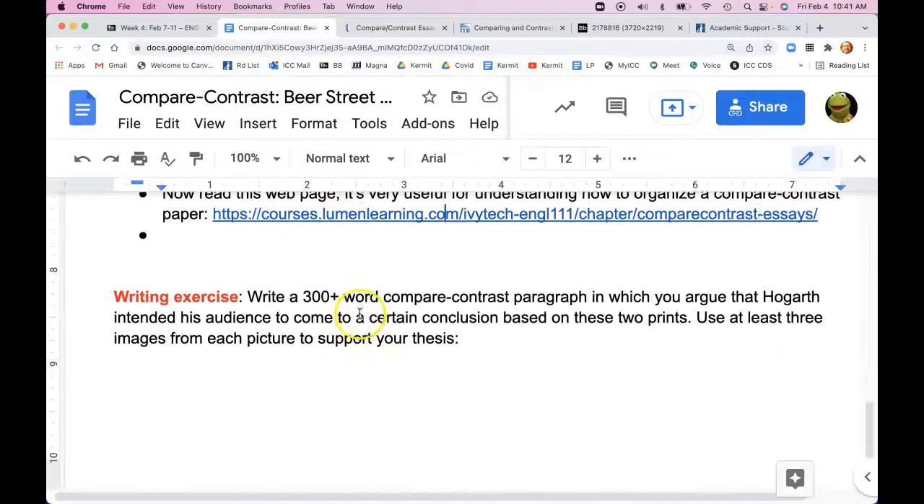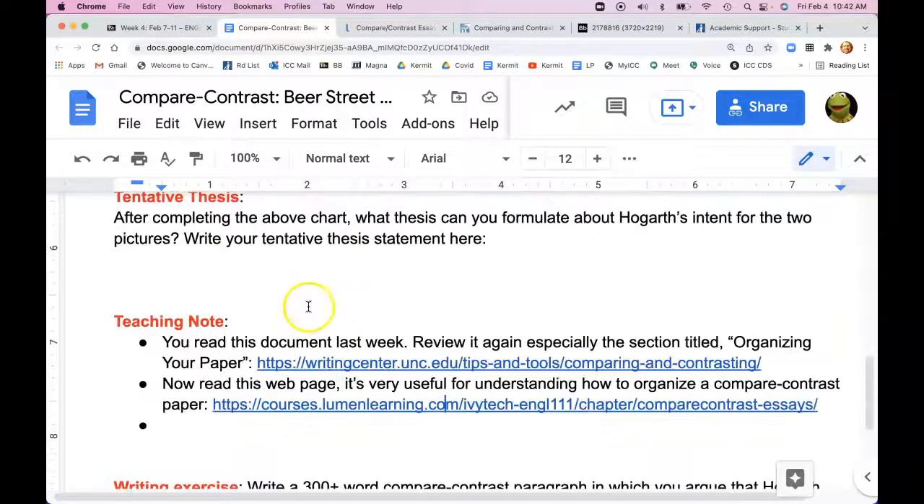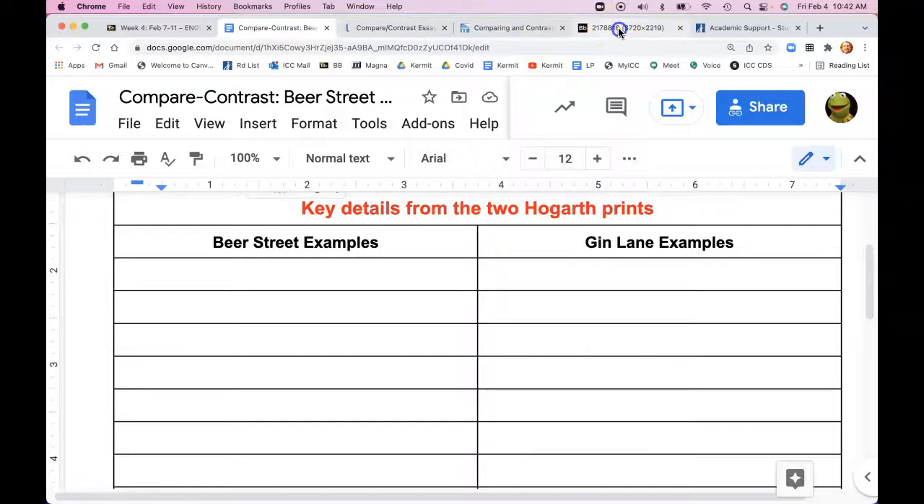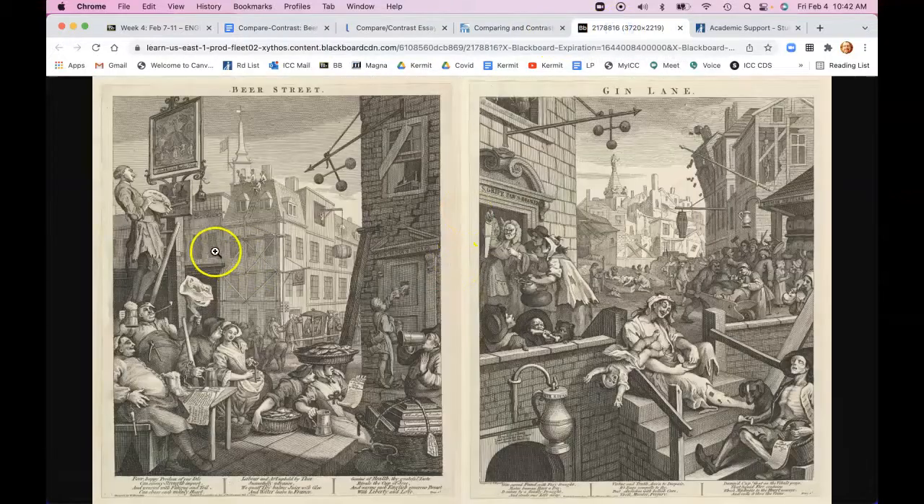After you do all that, here's your writing exercise. You're going to write a 300+ word compare-contrast paragraph in which you argue that Hogarth intended his audience to come to a certain conclusion based on these 2 prints. Use at least 3 images from each picture to support your thesis. So I'm going to go back to the picture. And you can always blow these up. Notice my cursor is now a little magnifying glass.